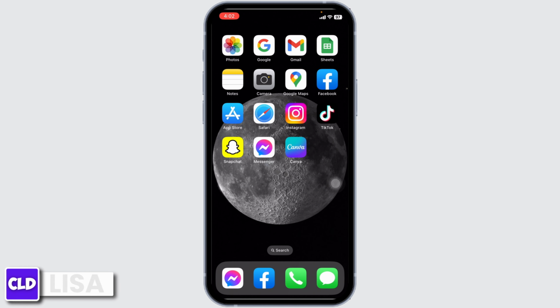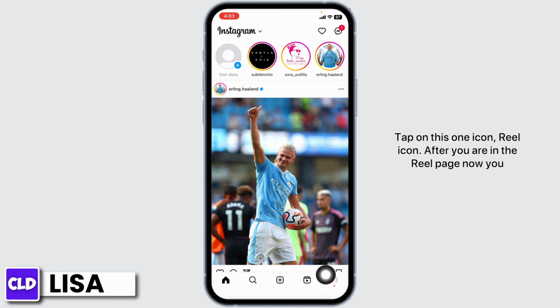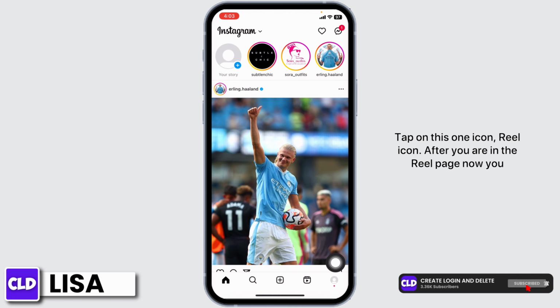Now let's get started. Open your Instagram app. With that you will land on the home page. Now at the bottom you will find different icons. Tap on this one icon, the Reel icon.